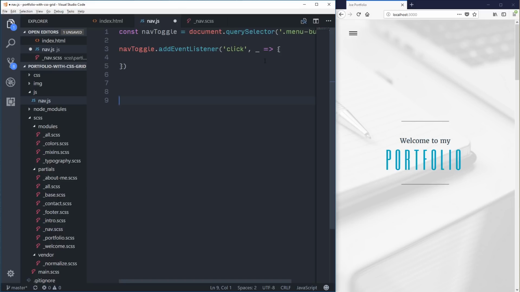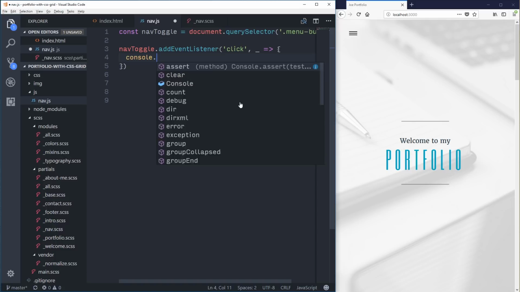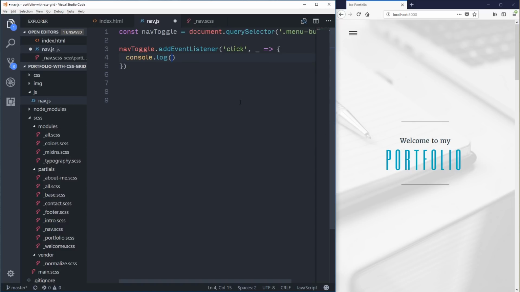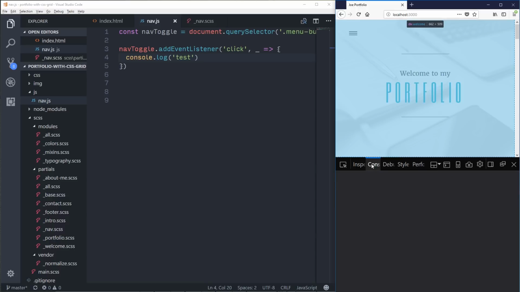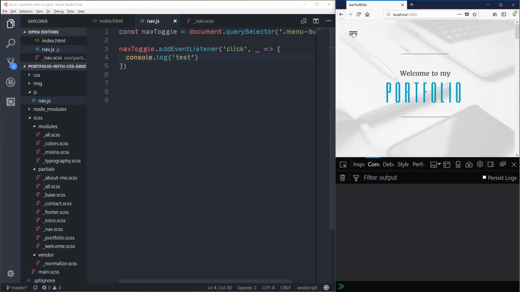So now that I have this, I want to do something. And let's just check if this is even working. We want to see if it's working. The easiest way to do that is do a console log. So I'm just going to console log, and we're going to console log test. And let's save that. And to see the console, I'm just going to do my inspect element and jump over to console. And now when I click on this, I should see the word test show up there.